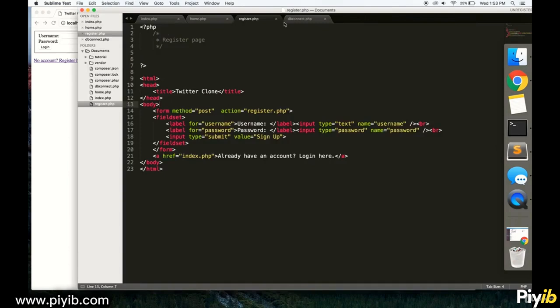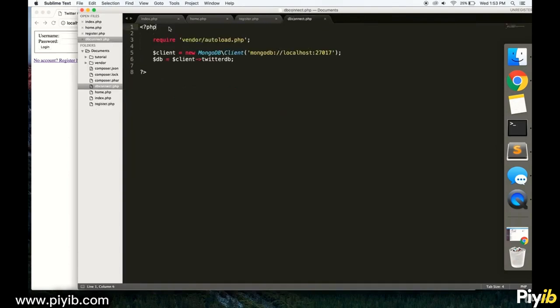To start off, you're going to want something called dbconnect.php. It is a very simple file. All you have to do is require composer's autoload.php, then make a new client, and then make a variable called db that allows you to connect to your database, whatever you named it.